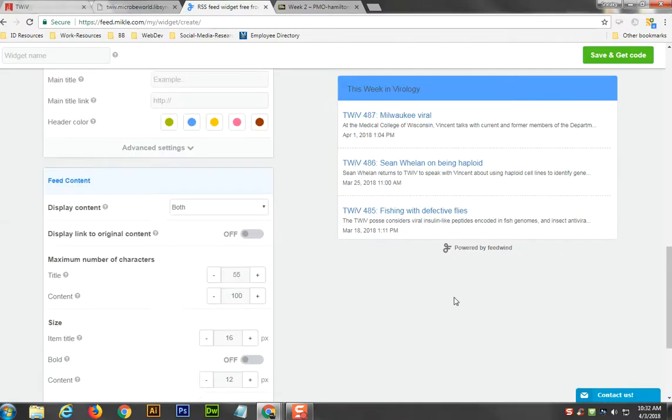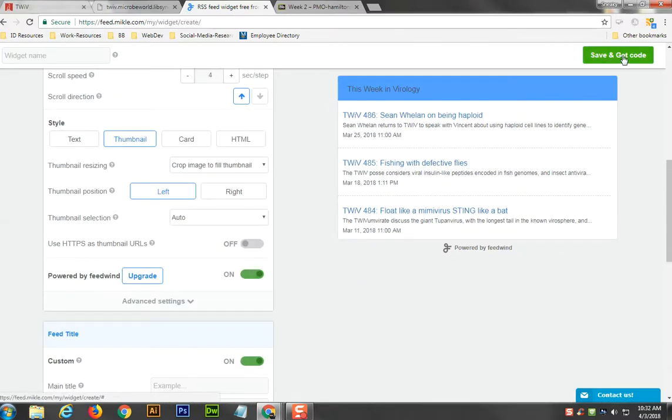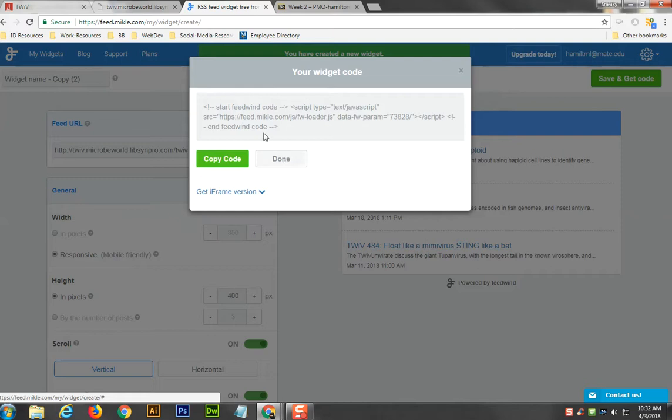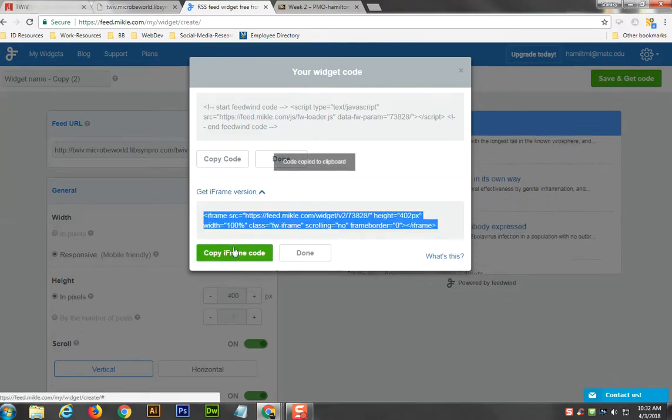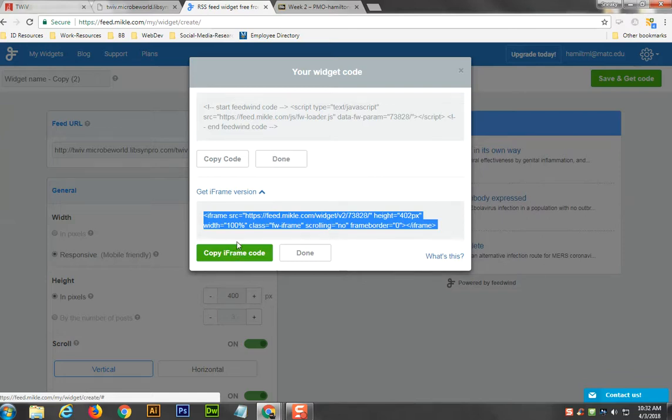But other than that, just click the Save and Get Code button at the top right, and you'll want to use the Get iframe version. So click on the Get iframe version drop-down and click the Copy iframe code button. That will copy the code to your clipboard.